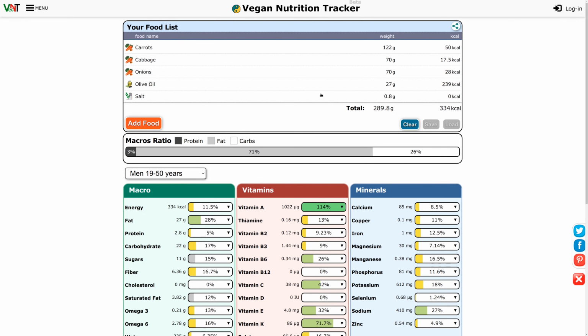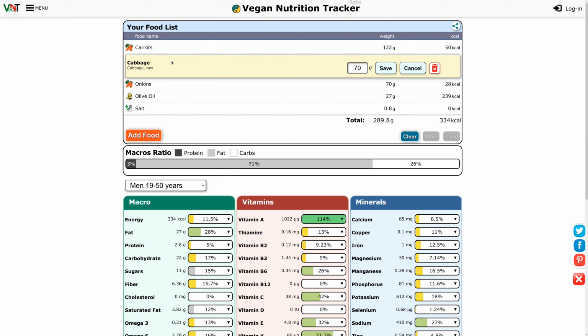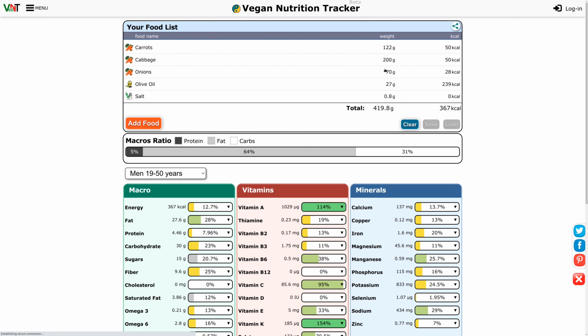How to edit the amount of a food in my list. Click on the food you want to modify in the list. The edit mode will activate for that item. Change the number showing the amount in grams. Click Save to save your changes. Click Cancel to exit the editing mode with no changes applied.